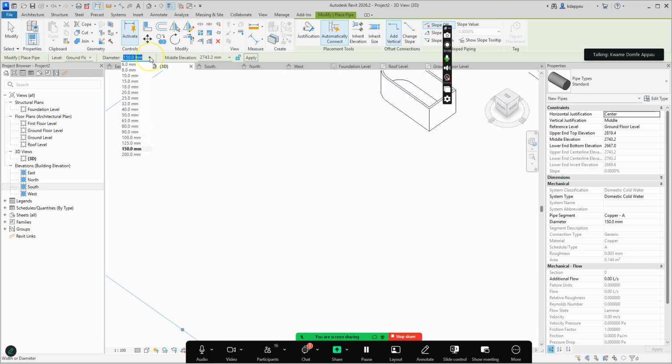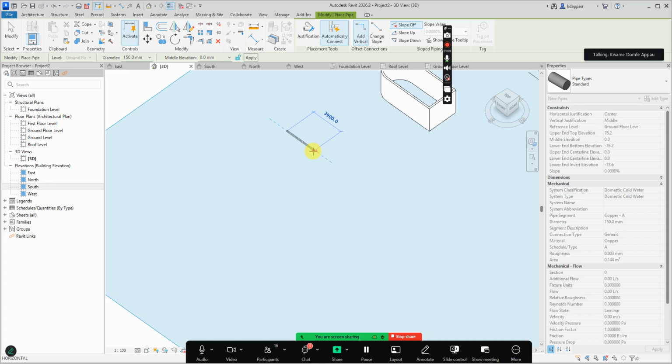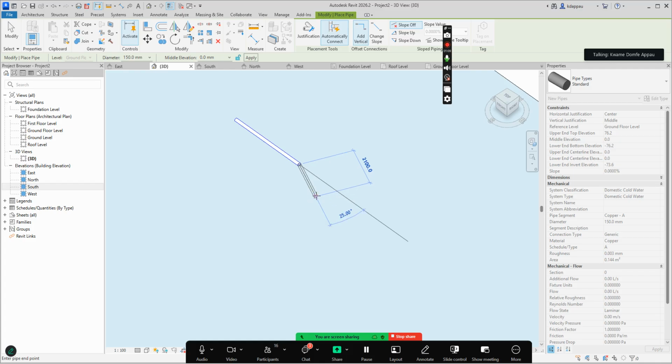Then the size of the pipe, the diameter of the pipe that I want to draw. So let me do 150 pipe size. Then the elevation of the pipe that I want to draw, let me put it 0. So which means that the pipe is being drawn on the ground floor. It has a diameter of what? 150. Then it has a middle elevation of what? 0. So if I click a first point here and then draw, let's say 3009. It gives me a pipe of length 3009.